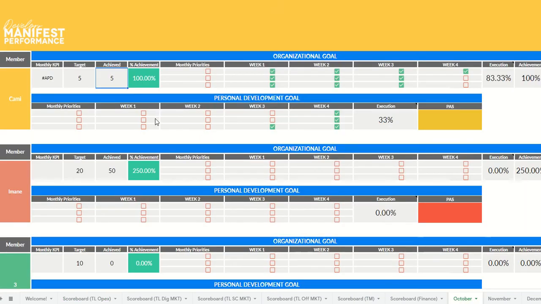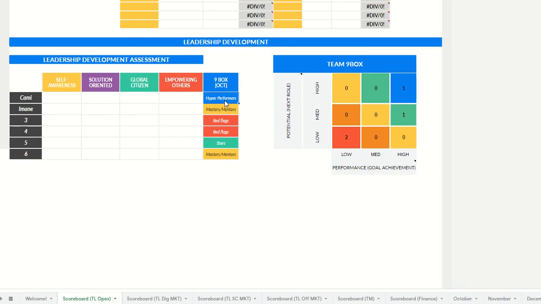Right now I'm a star, for instance. What happens if I accomplish everything here? It will change as well. Let's go to green. Now I'm a happy performer. See, and it changes automatically also in the 9 months.